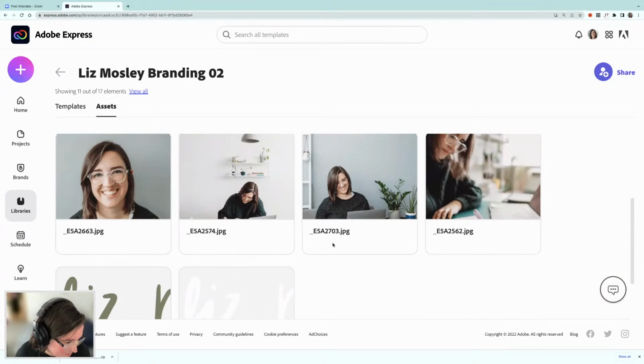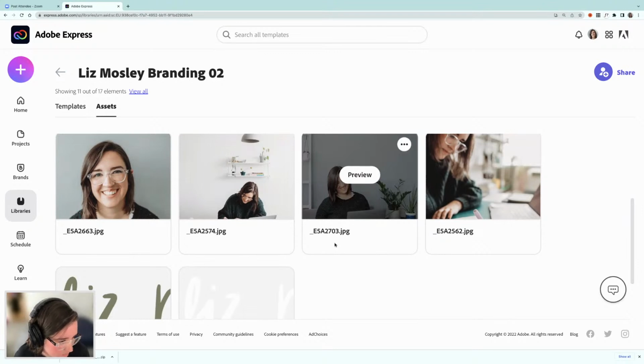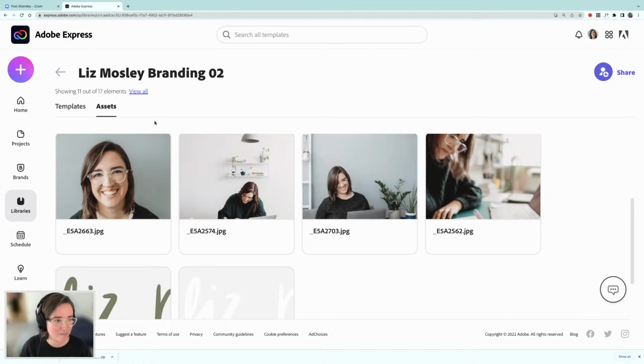Fiona says, may I ask, can you show us how to store our clip photo images to the library on Express? What do you mean by clip photo, Fiona? I'm not sure what you mean. Anyway, hopefully all of that has been helpful. If you've got any other questions, we've only got a few minutes left, pop them in the chat.